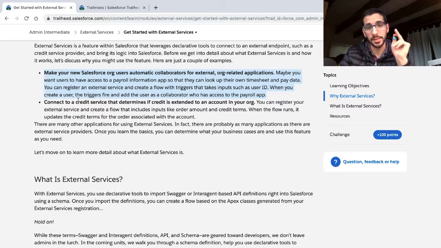It would take me so long to rewrite this, so I didn't use business jargon. I think the main problem with it is that it's trying to tell us too much information at this point. That's why I'm so darn confused. Do I really need to know that register an external service to create a flow with triggers that takes inputs such as user ID? I'm like, whoa, my brain's melting. Okay, you could make your new users log into other things.